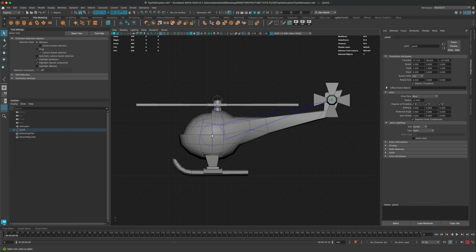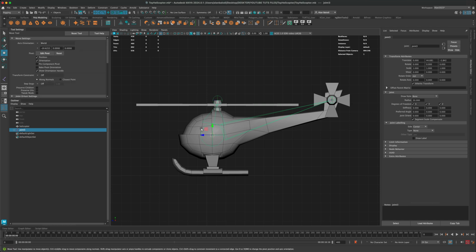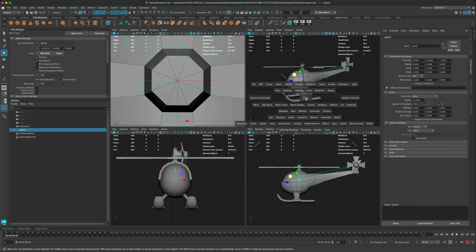All right, and now as you can see, everything's connected, which means if I select this joint here, these two will be automatically selected, right? Which means if I grab it and move it around, right, everything is moving with it. That's perfect. So this is going to be our simple rig for our helicopter. All right, so the next thing we need to do is actually bind this to the mesh. So how do we do that?